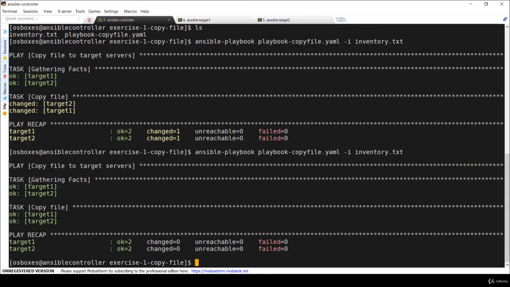So that's the concept of idempotency in Ansible. Ansible only makes a change if it has to. If it's already in the same state, then it doesn't really make the change. So we can really run the Ansible playbook as many times as we want. It's only going to make a change when there is a need.